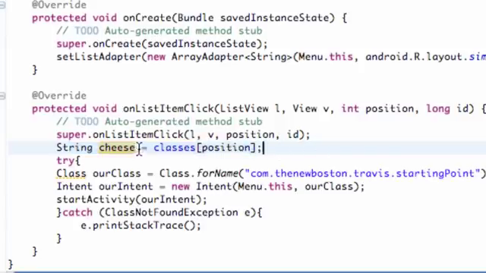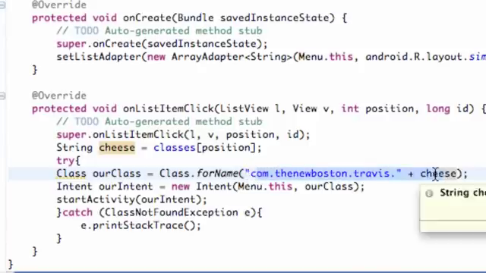So we can do that by using this string variable, because again this class method basically is using a string within its parentheses. So what we can do is we can delete this, but still make sure you have your period there after your package name, and we can just say plus string, or I'm sorry, plus cheese. I was thinking of string cheese because that's delicious. But there we go. So now it's going to open or give this path to whatever list item was clicked.